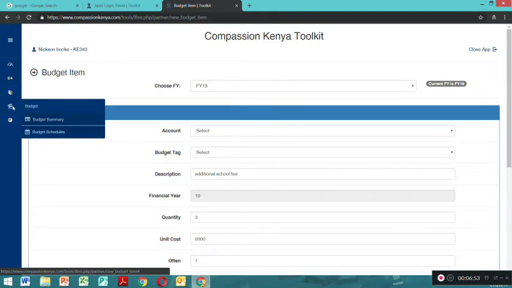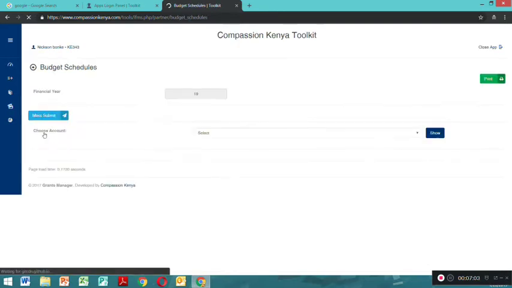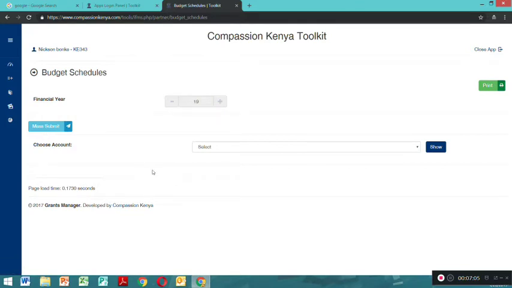You come to the budget. The budget has the budget summary and the budget schedule. So you click on budget schedules. When you click on the budget schedules, you see that we are in FY19. If you want to go back maybe to last financial year, you want to view the item, you just use the minus button, or you can come to this financial year, which is FY19. In this case, I'm going to use FY19.